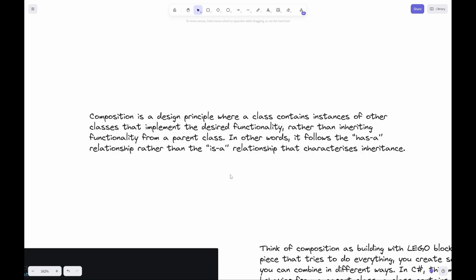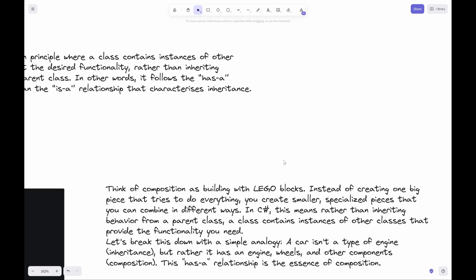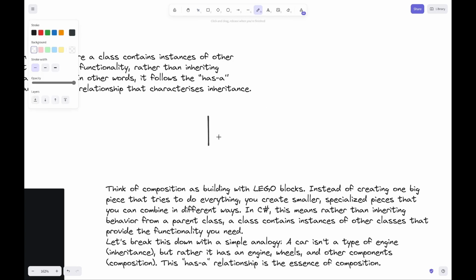Basically, composition means that a class contains instances of other classes that implement the desired functionality rather than inheriting functionality from a parent class. What this means is that you can think of composition as a Lego block, and we combine different Lego blocks to build something that is flexible. We can change it, and instead of creating one big Lego piece, we create that with small Lego pieces.